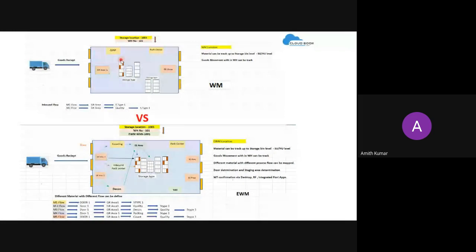So you cannot combine multiple processes, right? Quality inspection is one process, your deconsolidation is one process, your value add services are another process. So all these processes cannot be combined in WM. We can just have one transfer order, which will move your handling unit, or the storage unit, from the staging area to quality, and then from there to the final destination storage type. Yeah, so this is the flow in WM.